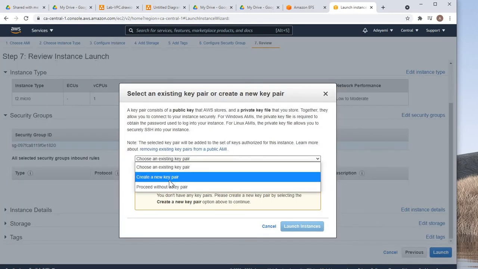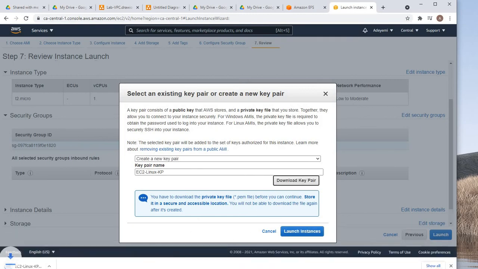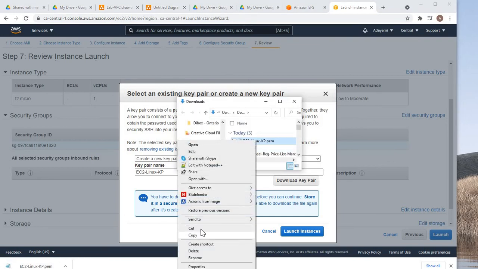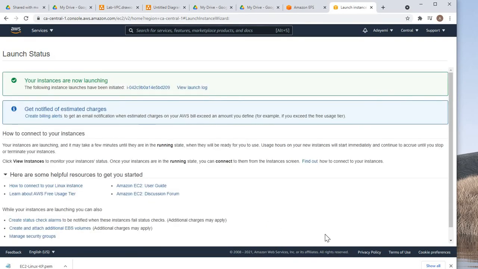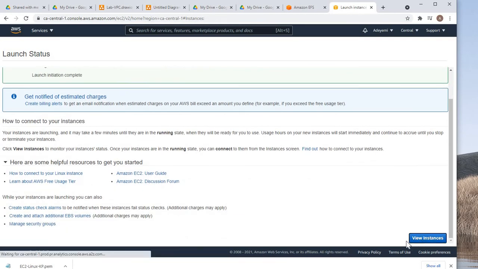Now I'll create a new key pair. Let's name this EC2 Linux key pair. And I will download the key. I will try and save this key on my desktop for easy access. And I'll click launch instances. So now I can see the launch log is successful, and I can see the instances right there.